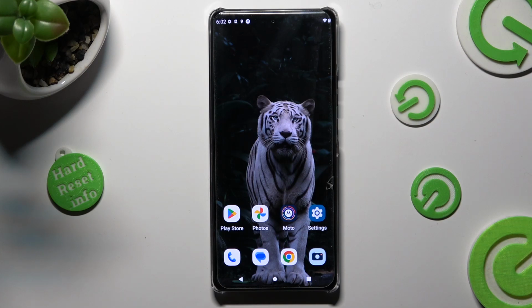Hi! In front of me is Motorola Edge X40 and today I would like to show you how you can operate voice recorder.